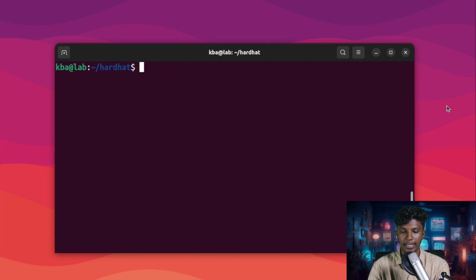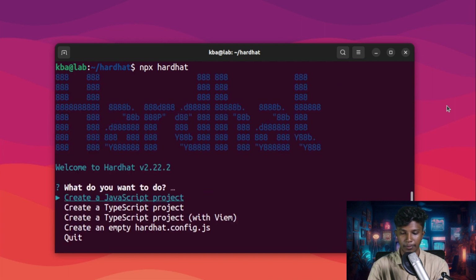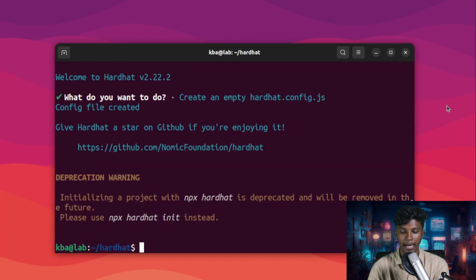Now let me initialize a Hardhat project. So to initialize a Hardhat project, enter this code. So now we have the Hardhat template set. In the following options, click the last one, create an empty hardhat.config.js. We will start from scratch.